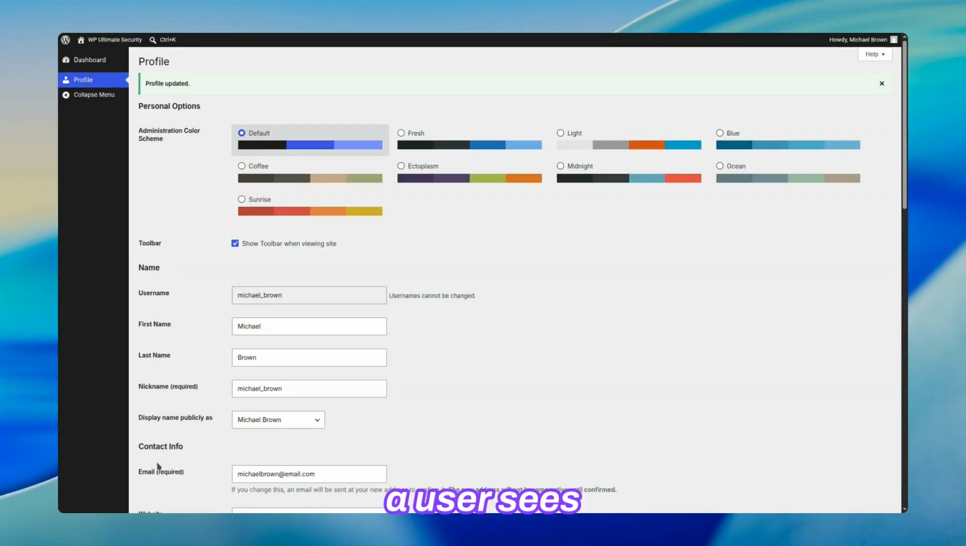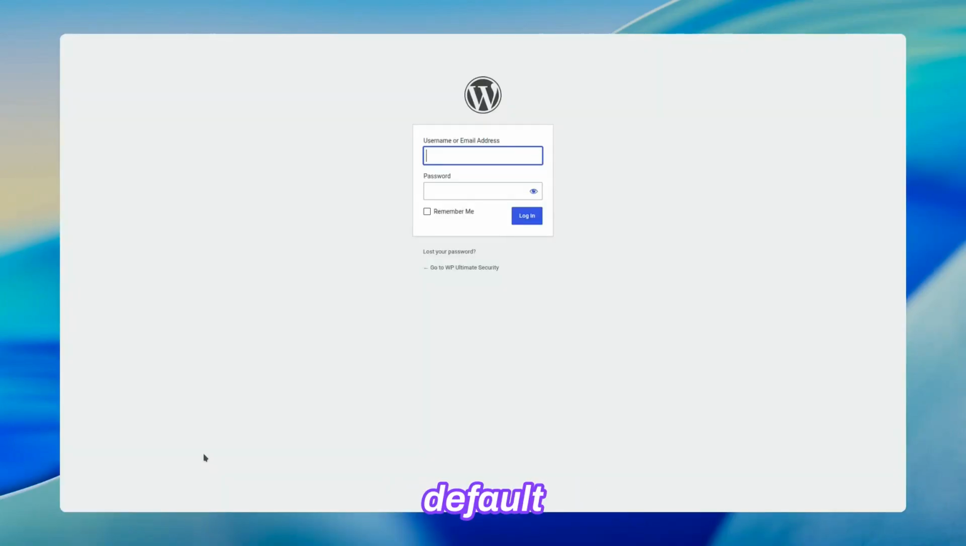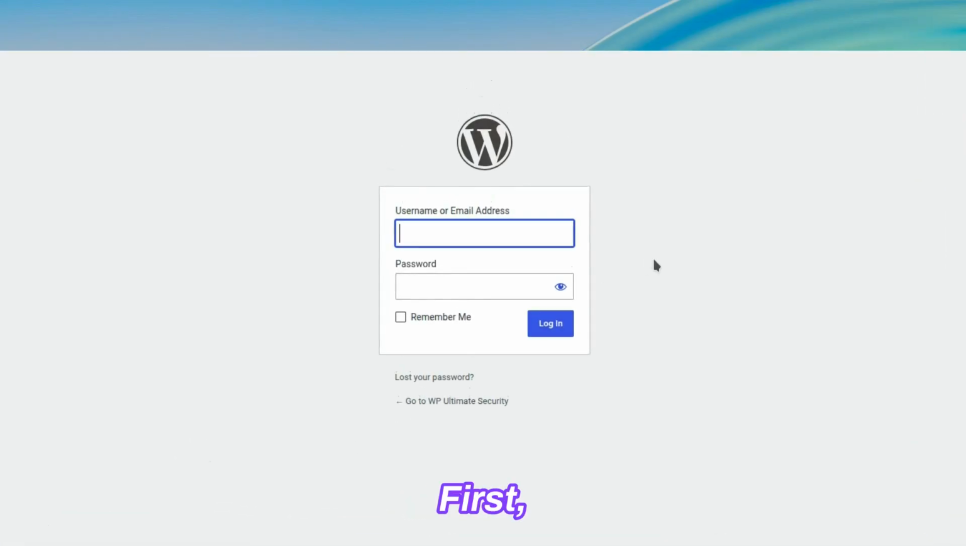Now, let's see what a user sees when logging into the site after configuring this security feature. To check this, open a new browser tab and go to the default WordPress login page. We will check the process with the admin account instead of showing all users. First, type the admin's credentials and then click Login.